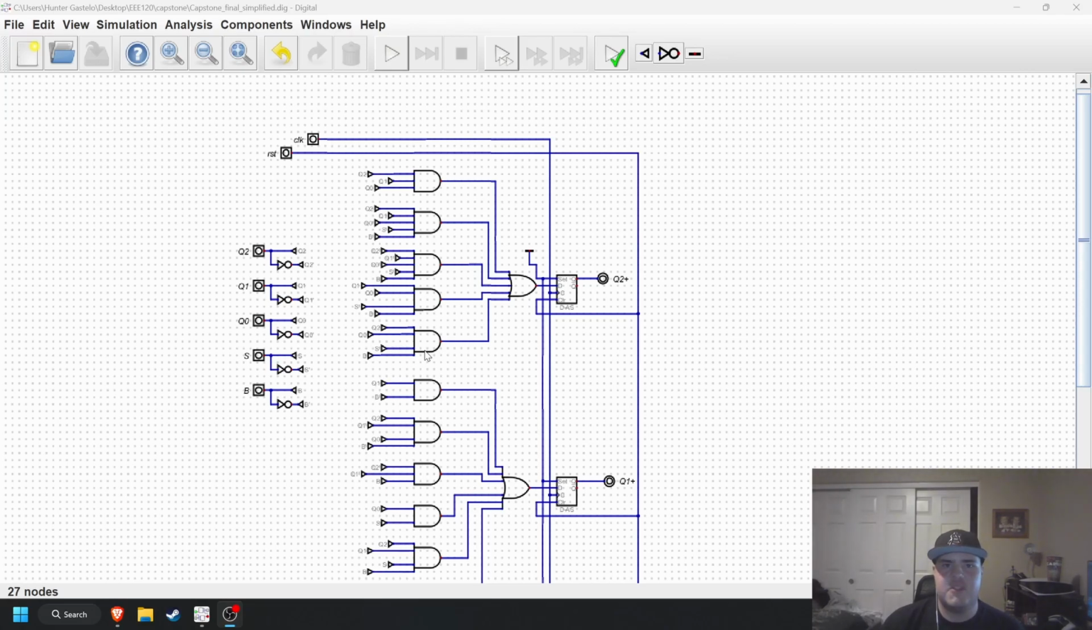My name's Hunter Costello, and this is my capstone project for EEE 120 digital design. For my final design, I decided to go with my second design, and the main features are, of course, the auto lock, which is required, and 2 button presses to lock and unlock the car as well.